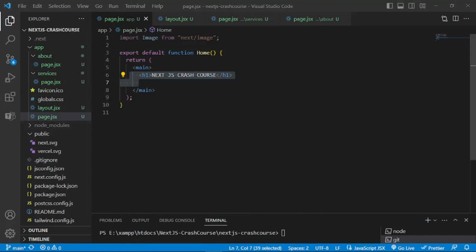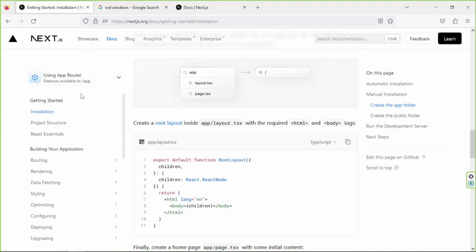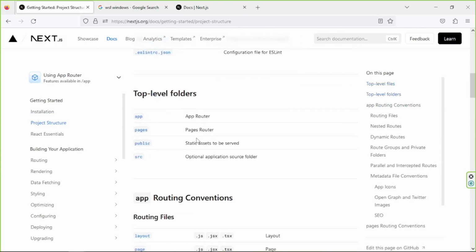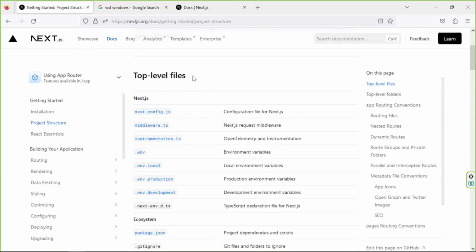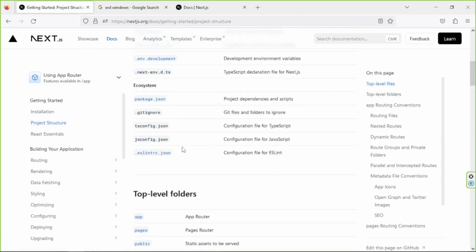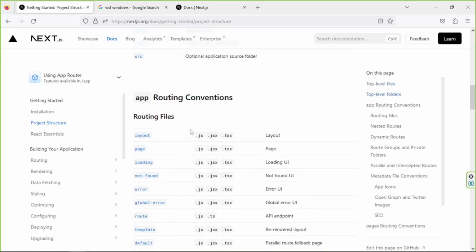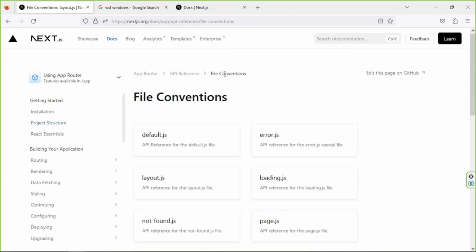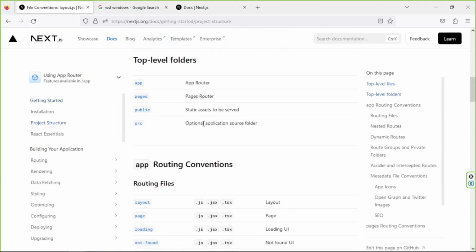So now let's go back to the documentation and search in the docs. The documentation looks pretty good. It's telling us a lot of top level files. We have some ecosystem, package.json file, top level folders like app, pages, public, src. We have routing conventions. We have layout here, so we do have the layout.js. It's pretty important that you try to read through the documentation. As you can see, it's really providing us with plenty of information.